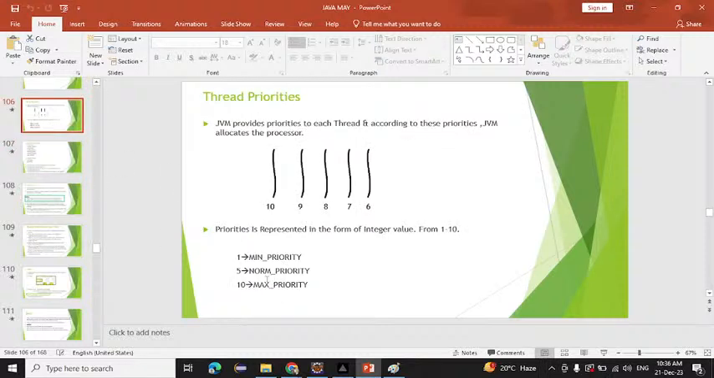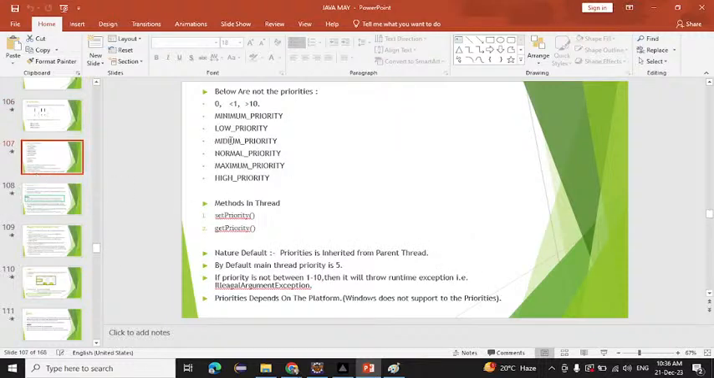Many people are confused about that. Minimum priority, normal priority, maximum priority: these are not the constants. We only have MIN_PRIORITY, NORM_PRIORITY, and MAX_PRIORITY. Okay, we don't have minimum, low priority, normal, or high priority like that.